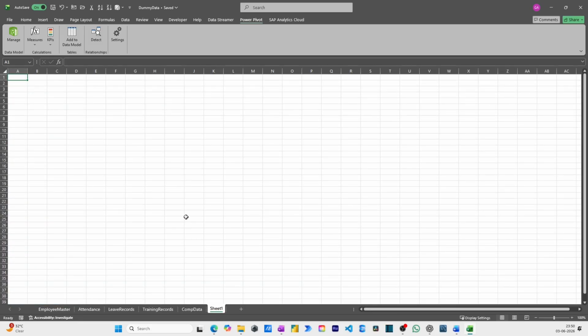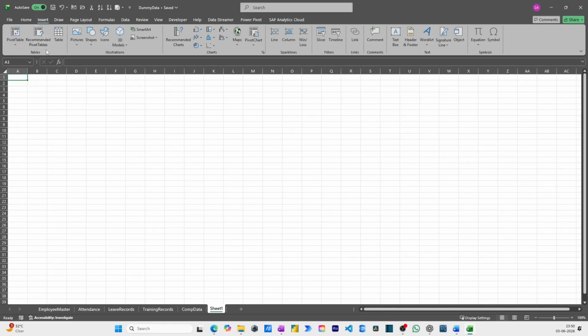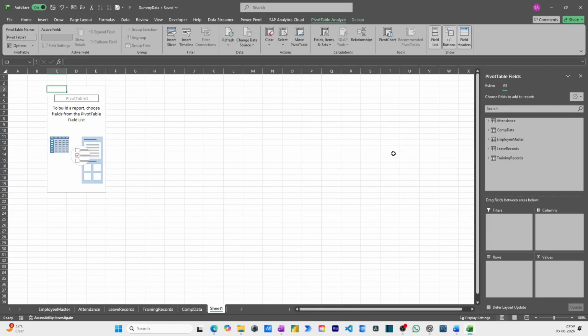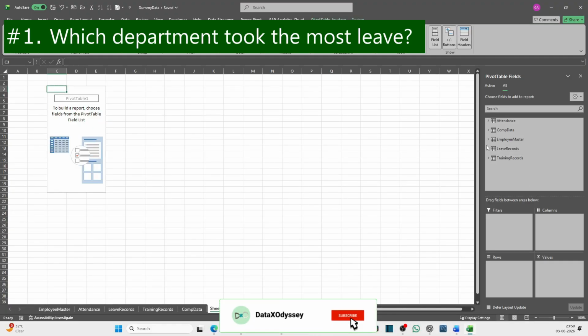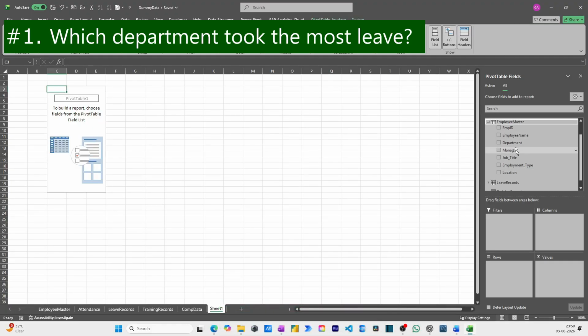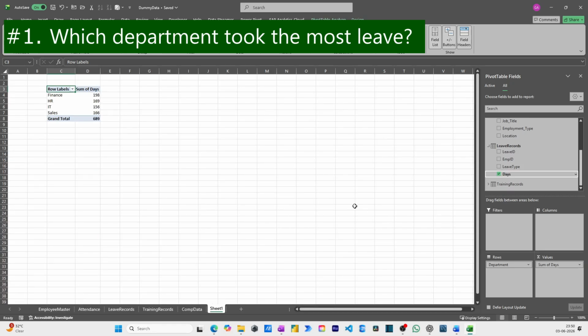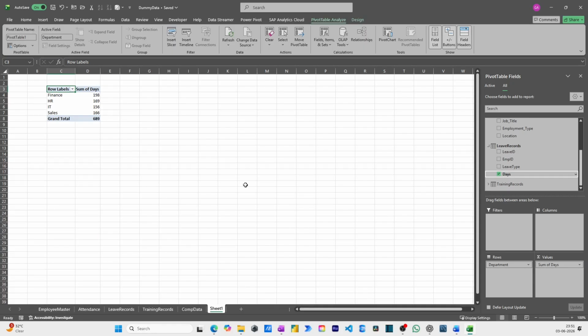So we will come here onto the new sheet and go to Insert and click over here, from Data Model, and on the existing worksheet. I'll click here. Maybe I need the data over here. As soon as I click OK, you can see all the data sets over here. So now question number one. I'll pull department from employee master into rows and then days from leave records into values. By default, it will do the sum. You can see that clearly. So it gave us total leave days by department.